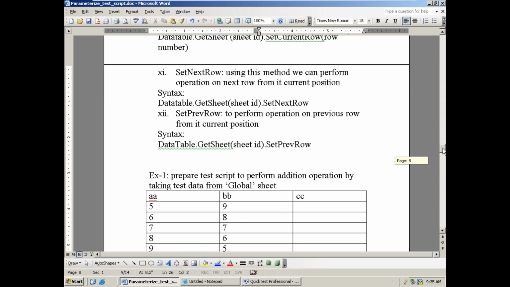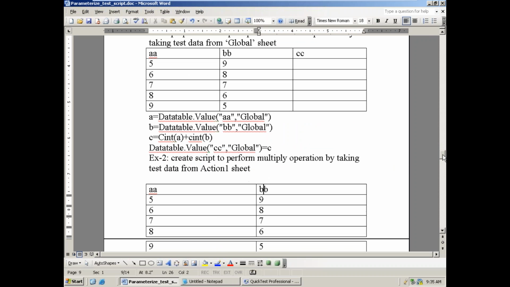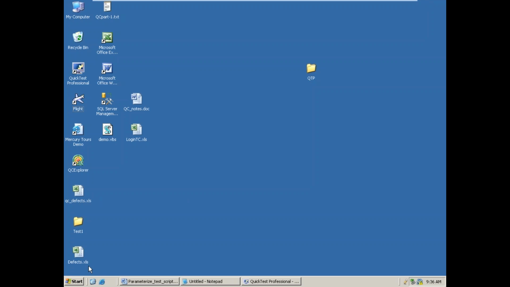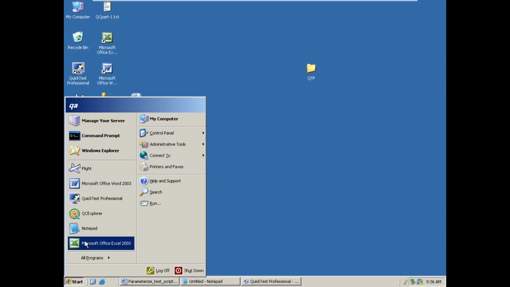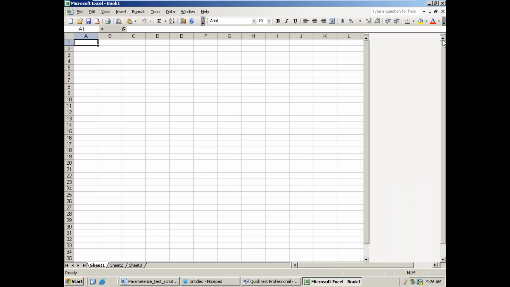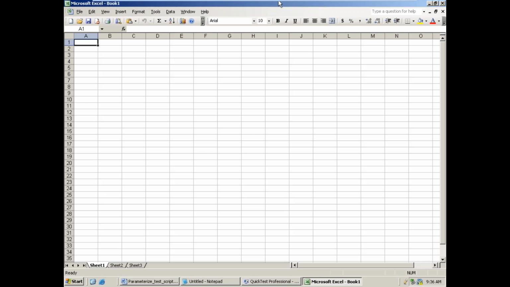Previous example to this example, there is a variation. One is the global sheet; this one is the action one sheet. Apart from that, there we have 3 columns already given in the global sheet. Here, only 2 columns. For execution, I want to create the column. For that, the add parameter statement is what we are using here. So global sheet, action sheet. Now, how can we use an external data table?